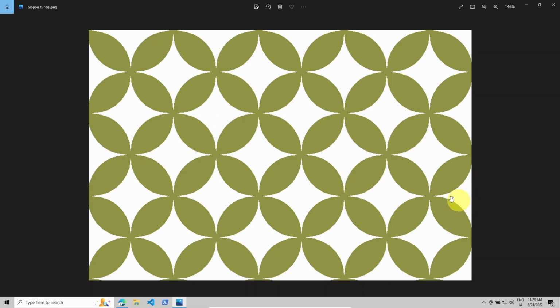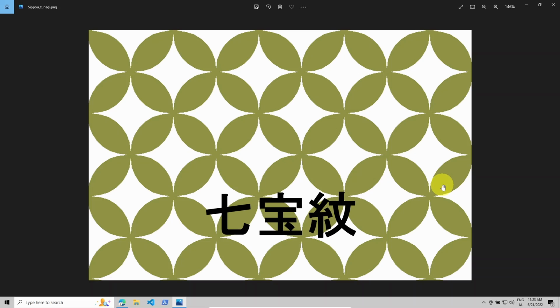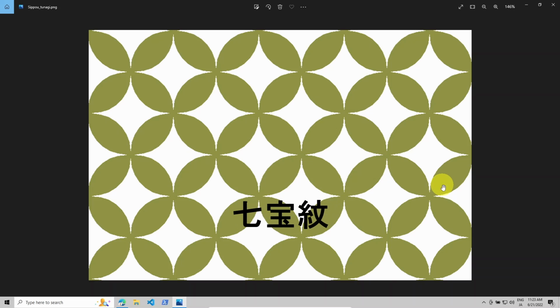So this is a Japanese pattern called shippou-mon, which means like seven treasures, and I kind of like it. I guess it's very easy to create this kind of stuff with turtle. So I'm just gonna go to my VS Code and see what we can do.